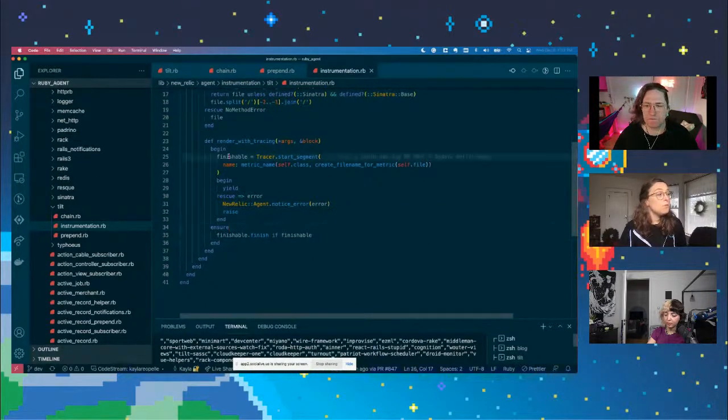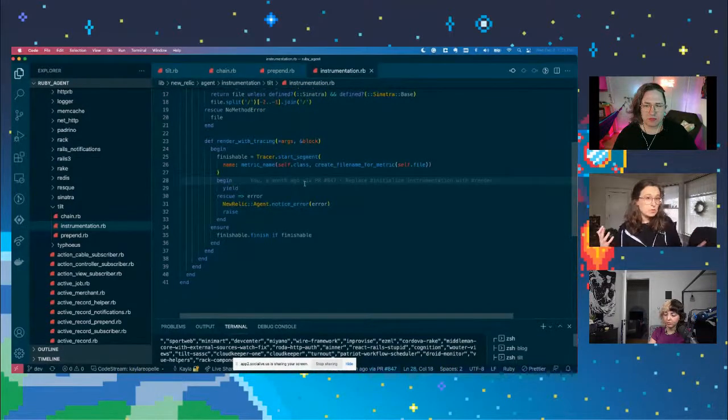And then we figured out that the main thing we needed to do was to start a segment, catch our errors, and finish it up with this metric. So those are the nuts and bolts of how the new instrumentation works. Any questions before I move into demoing on a couple of different apps?